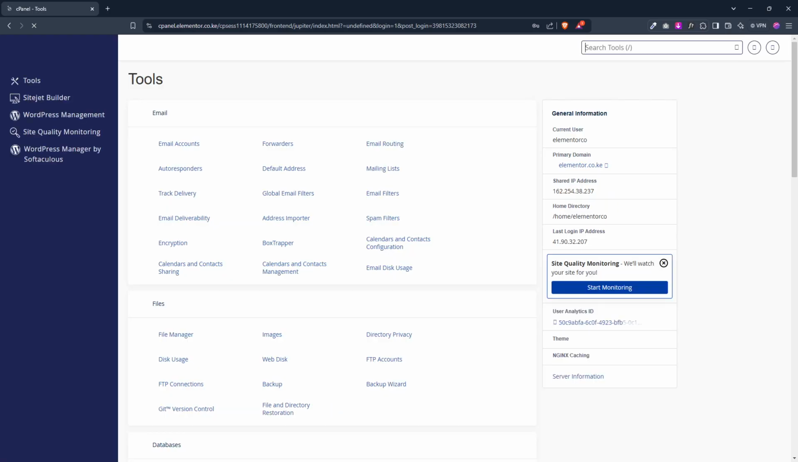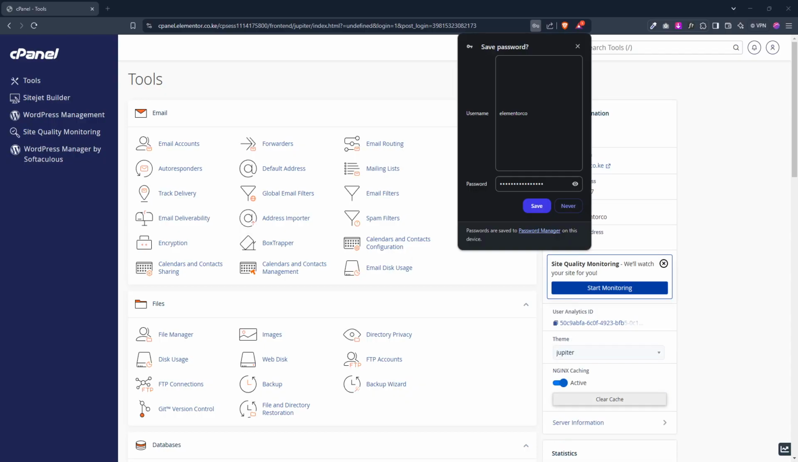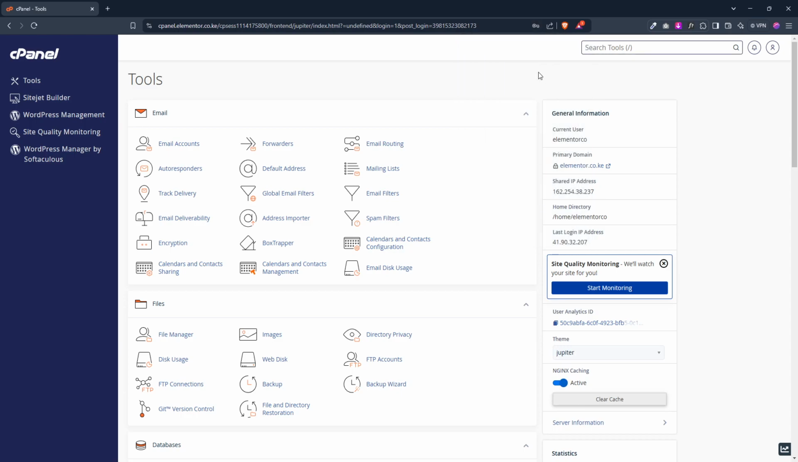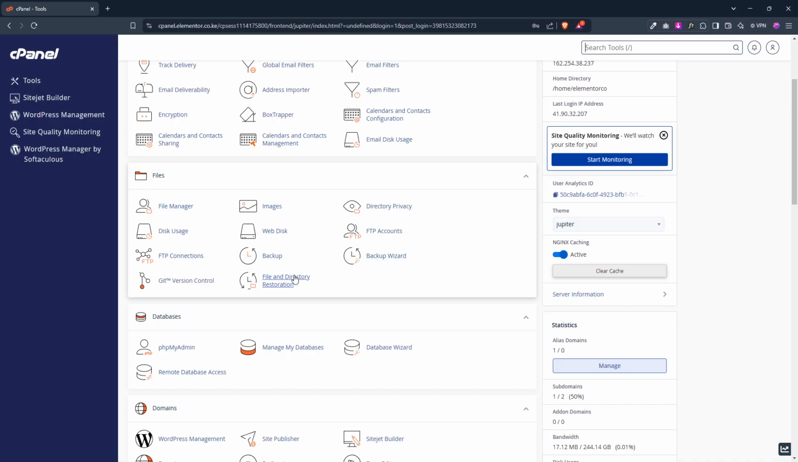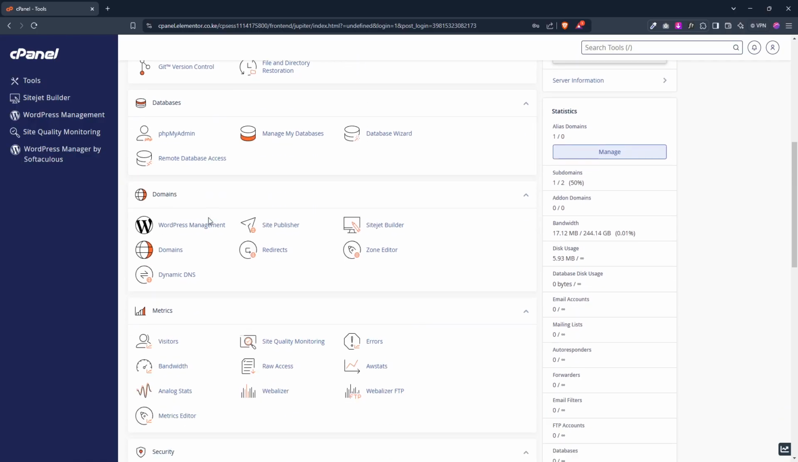So this is how the cPanel looks. Let me just save this for the purpose of this class. You have a place for tools, which has emails and email accounts. You have files, to manage your file manager. You have databases to manage your databases. And you have domains to manage any domains you may have.